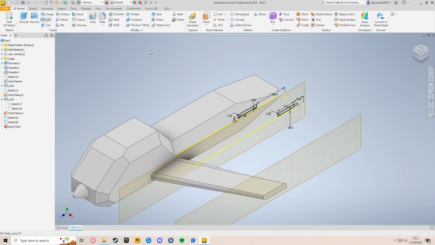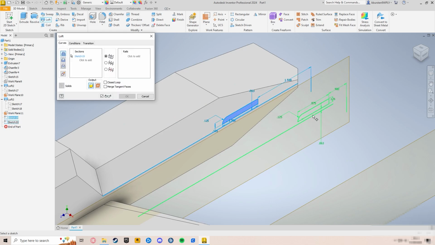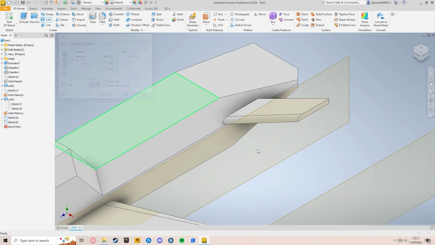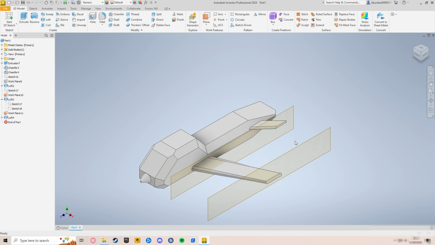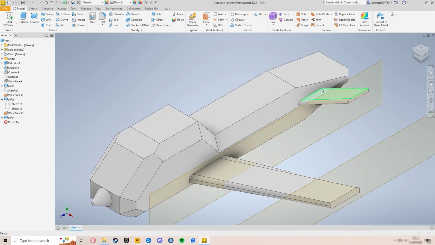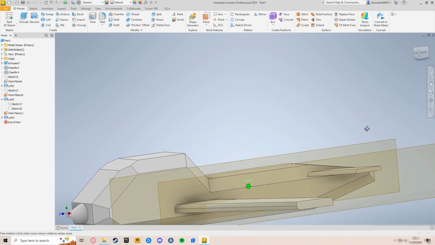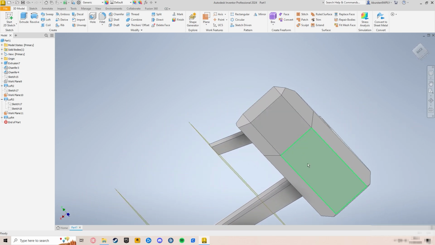Then we're going to do a loft between that sketch that I made and the sketch back here, and we're going to hit OK. There's my tail. Awesome, awesome. And then the last thing that I kind of want here is that rudder here in the middle.